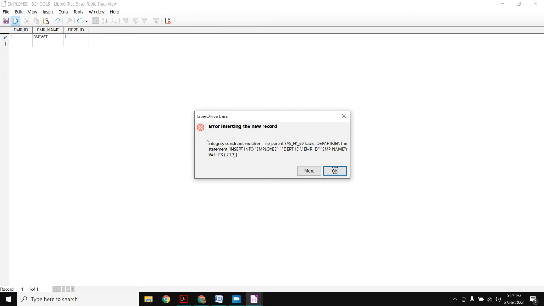Why is it showing the error? See, I tried to enter the information of Parvati ma'am, employee ID 1, employee name Parvati, and department ID 1. But I am assigning a department ID which has not been created inside the department table. There is no department like mathematics inside the department table. So first we have to create a department inside the department table, then mention the department ID here, and only then it will accept.